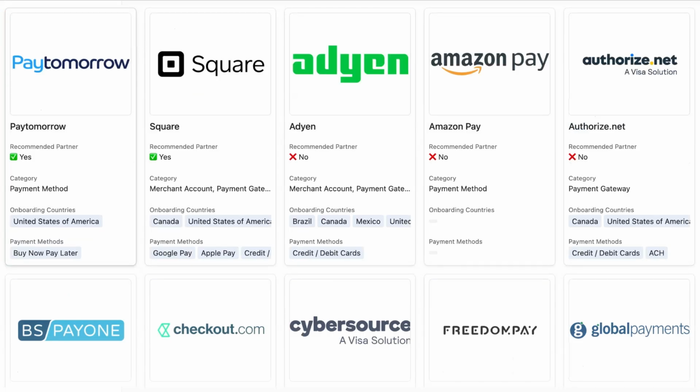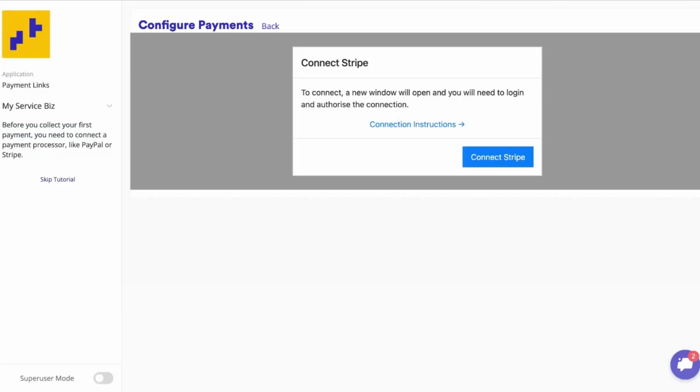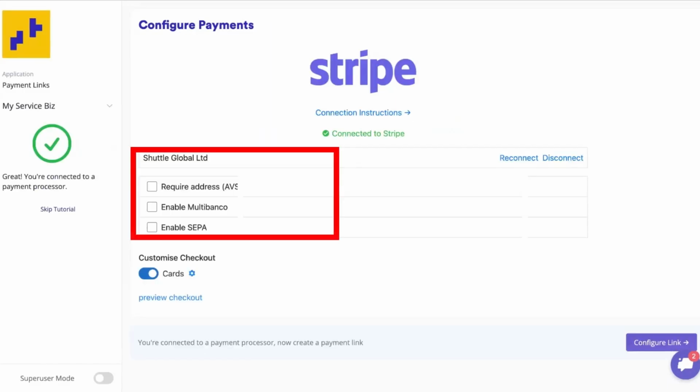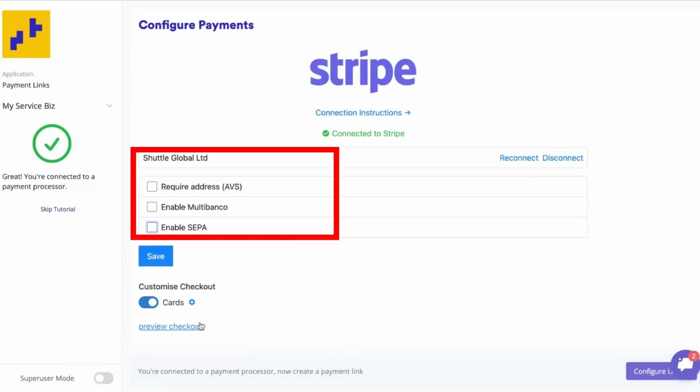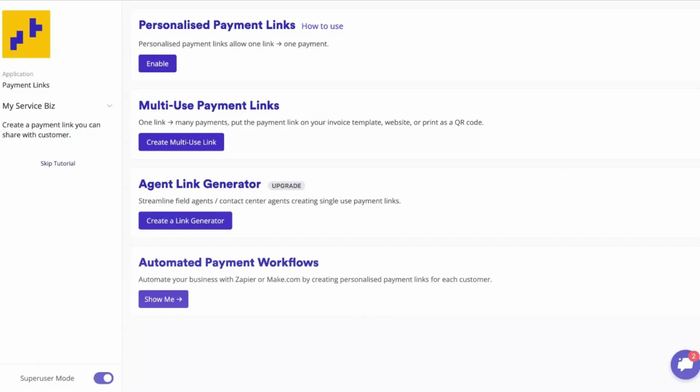If you want to accept direct debit or open banking payments in the UK, you could use Stripe, but you could also use GoCardless as well. Now we might present you with some different options. Once you've signed up for Stripe and connected to Stripe, or signed up and connected to your payment provider of choice, you can go ahead and select whichever options you require. And there might be some other options based on your account here that you can select. So I'm connected now. I'm going to go and set up my payment link.